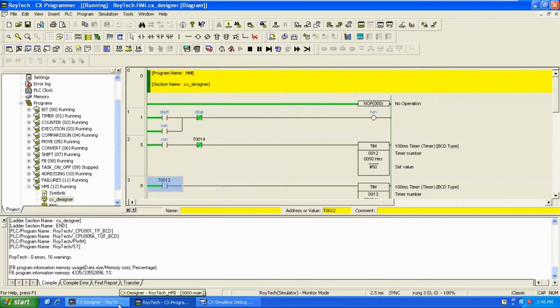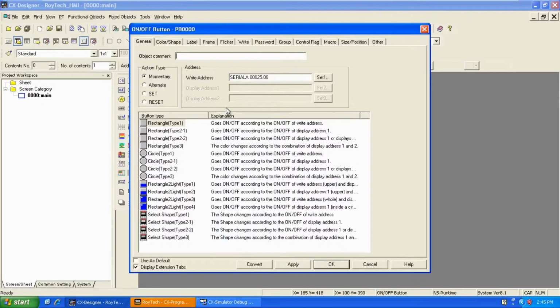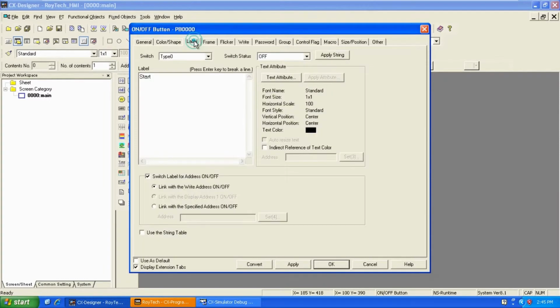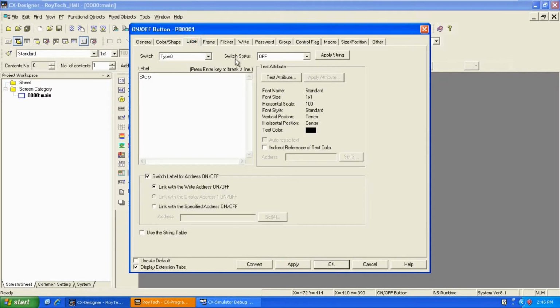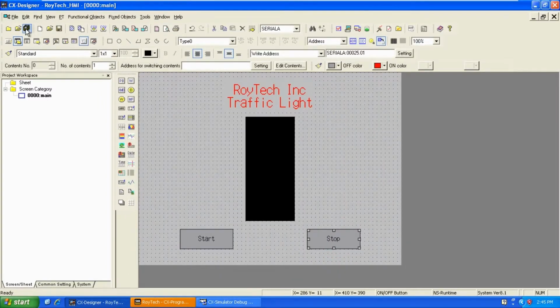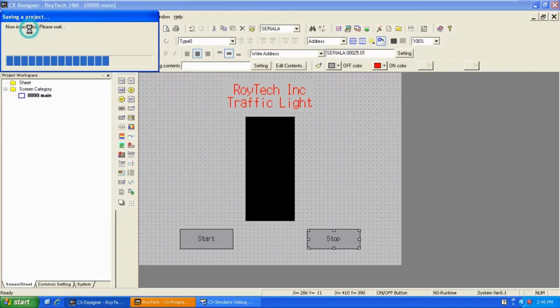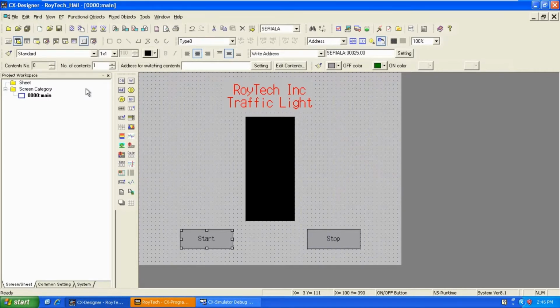And then I am going to go back to my HMI screen. I am going to double click, label, switch status off, start, switch status on, start again, apply for it, okay. Stop, switch status off, stop, switch status on, stop, apply for it, okay. Save a screen or save everything, alright? So I am going to save everything, and well, basically that's it.